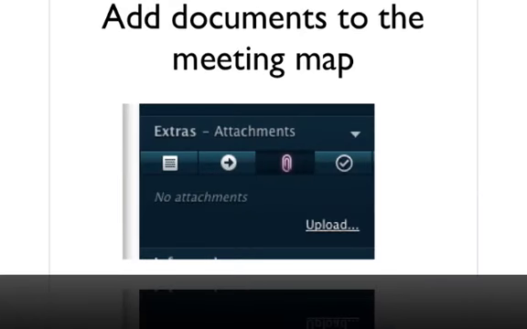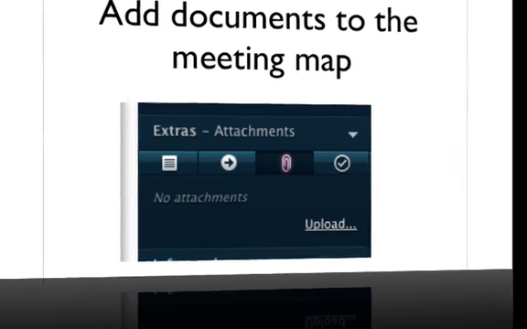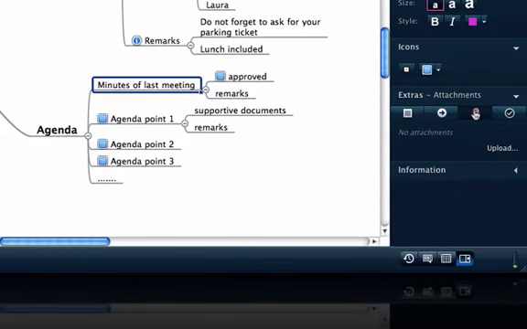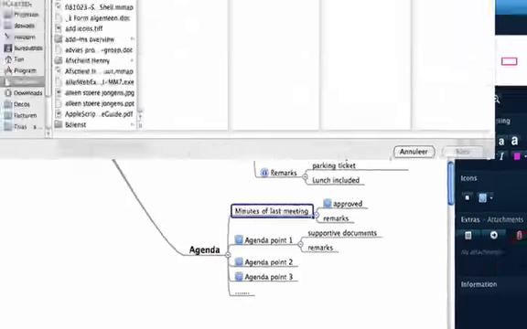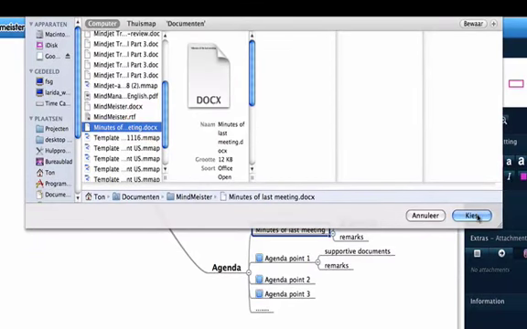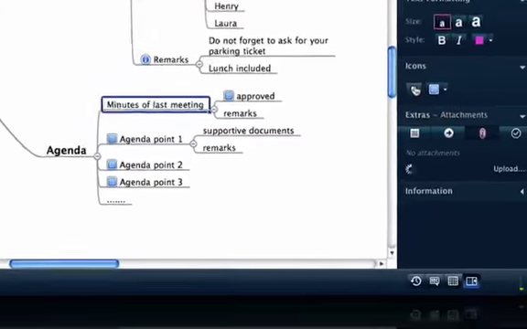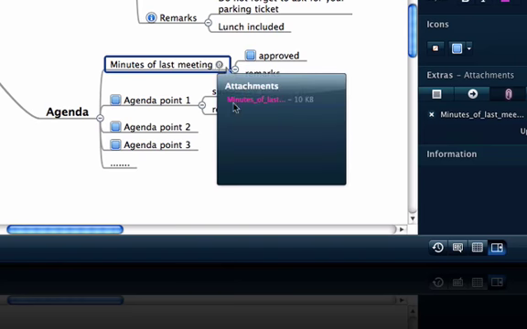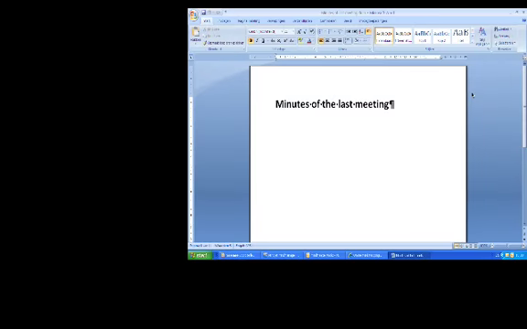Another interesting feature in MindMeister is the ability to add attachments, like documents, to your mind map. To do that, first select your topic, then click on the attachments button and then on the upload link. The File Explorer window will open and you can choose your appropriate document which will be uploaded. Once uploaded, this will be signified by an icon and you can click on the link to open the document.